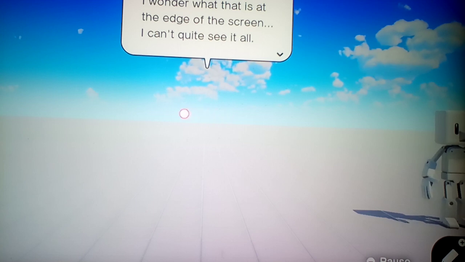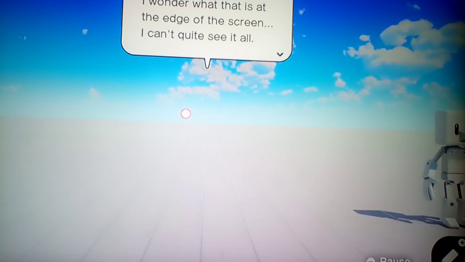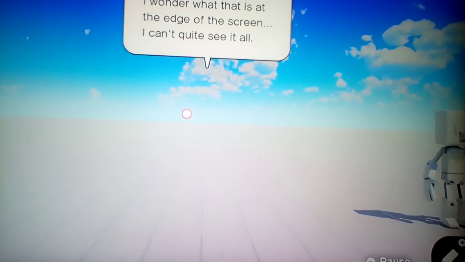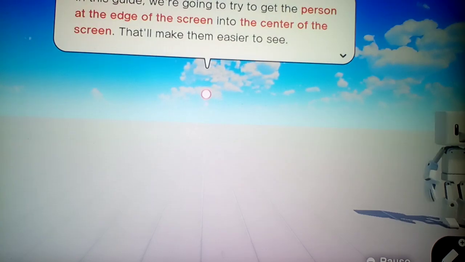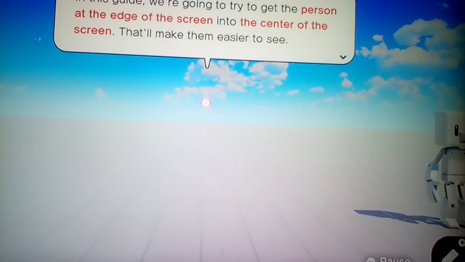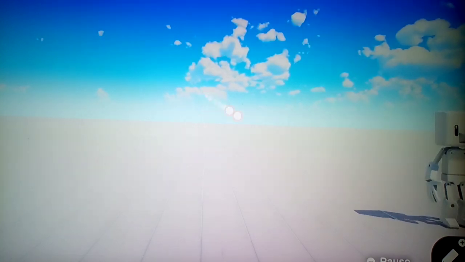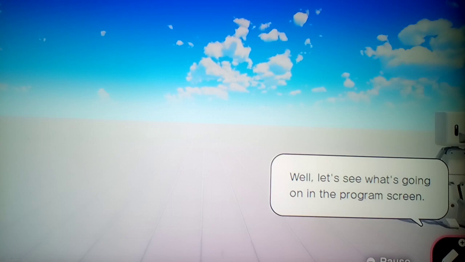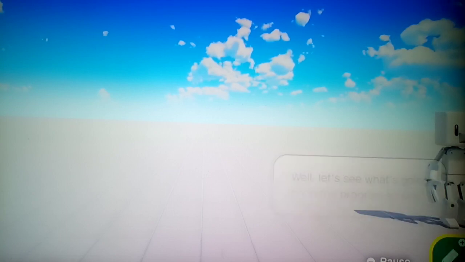We're going to talk about scrolling the game screen here. And this is Alice. I wonder what that is at the edge of the screen. I can't quite see it at all. Is that a person? In this guide, we're going to try to get the person at the edge of the screen into the center of the screen. That'll make them easy to see. Yes, that's what Alice is talking about here. Let's see what's going on in the program screen. Okay. Press plus.